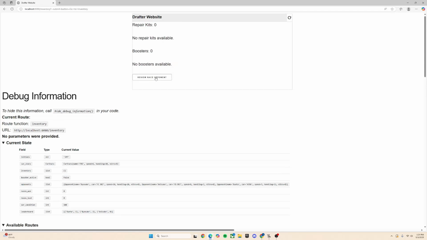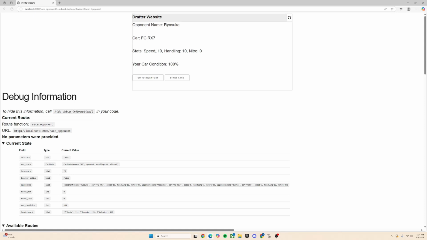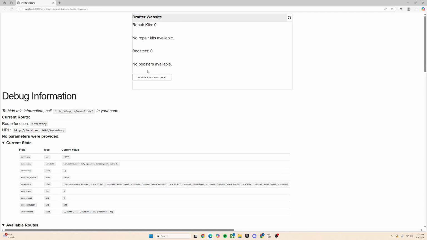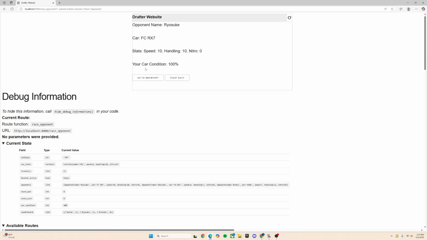So if you realize that, while you're reviewing your opponent, he has speed 10 and handling 10, he might beat you, and you have a speed booster, you can come in here and later you'll be able to use a speed booster to try and beat him or one of the other opponents.